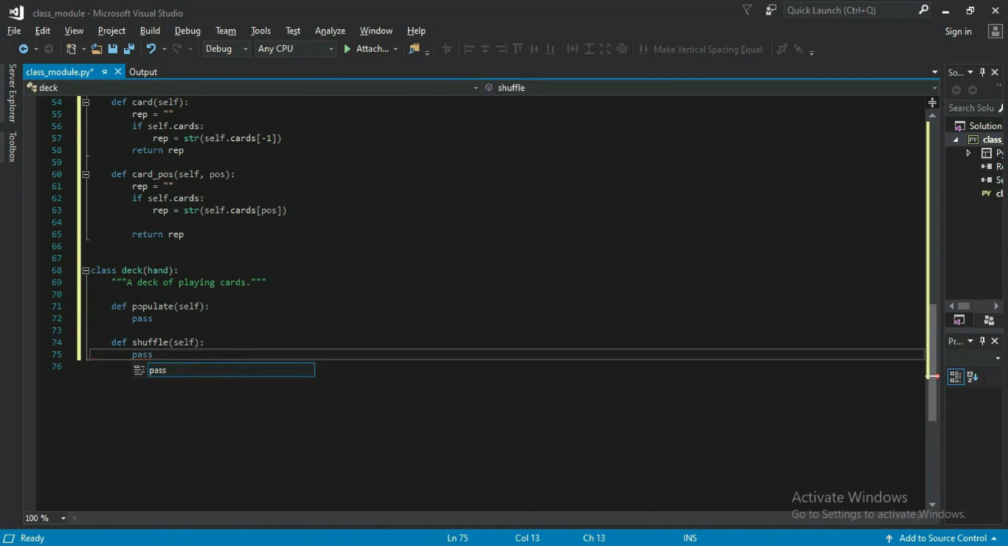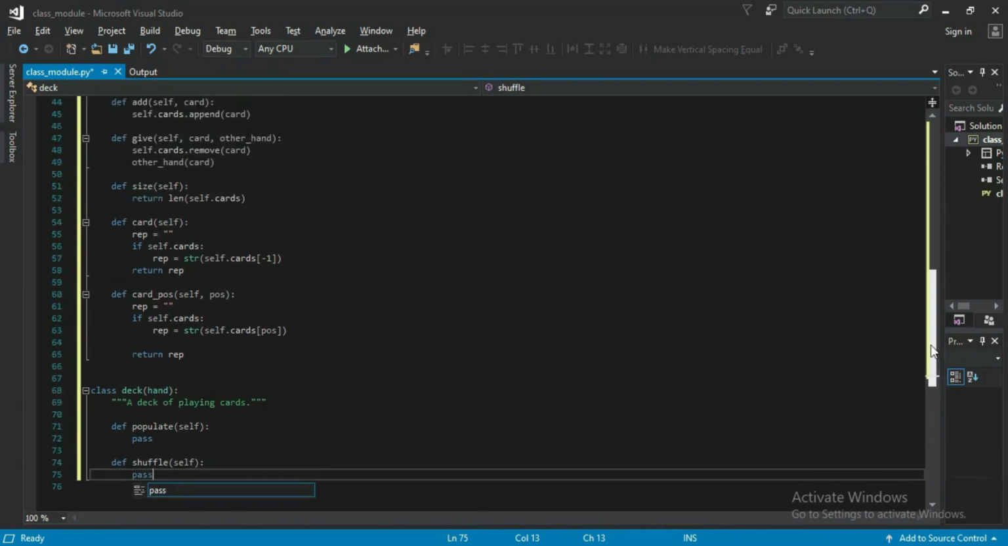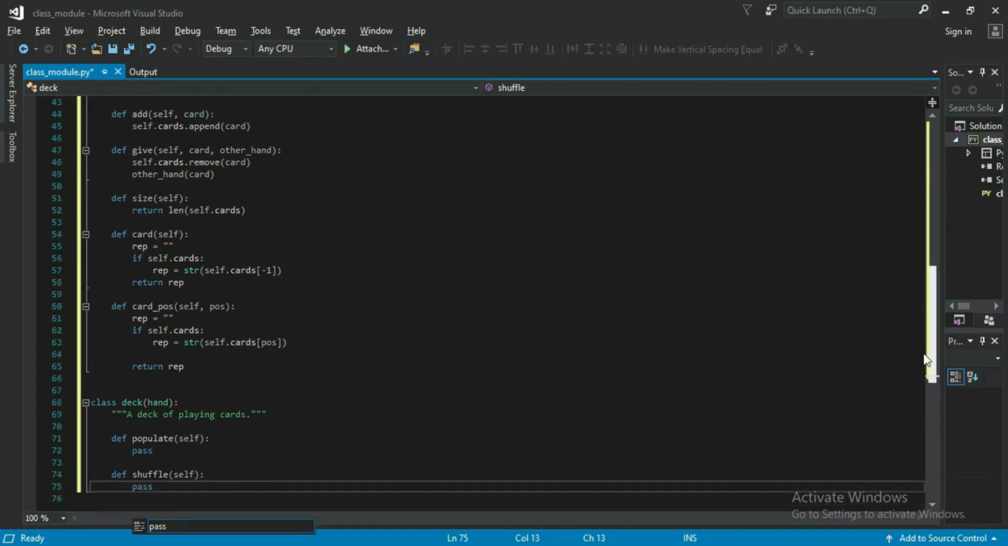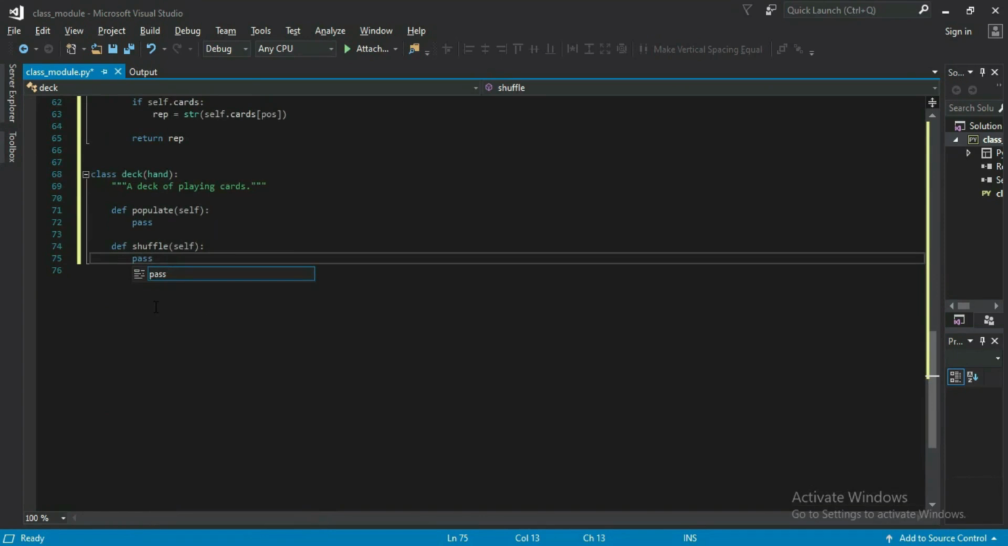So our deck can populate, shuffle cards, and give cards to other players. So here our deck can do that. We've already put that in hand, but our hand won't be able to give cards. It will only be able to add and throw down cards. Doesn't matter.